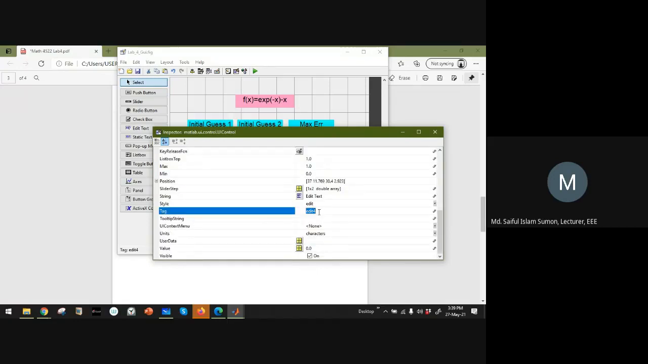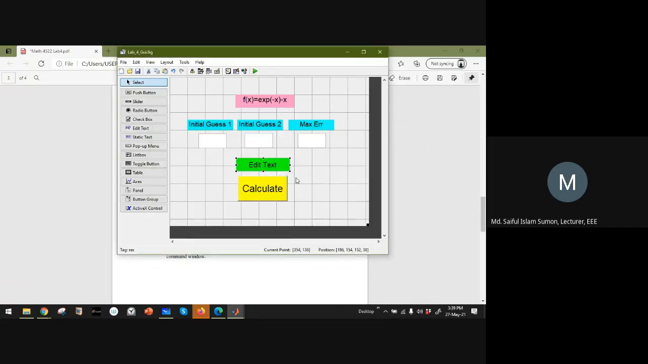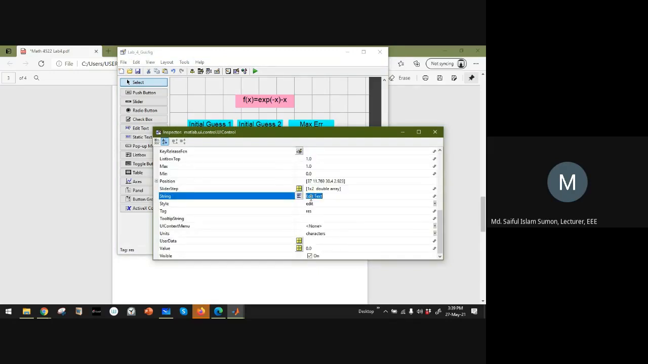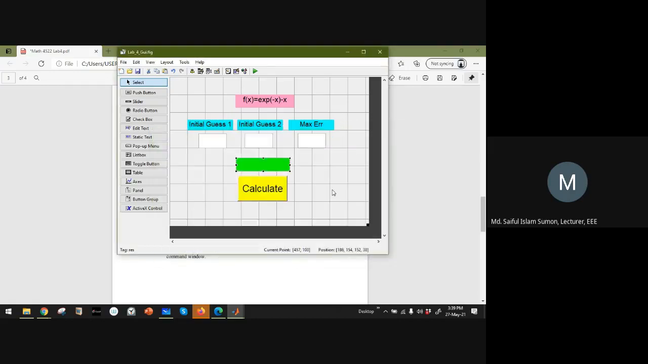So you can change the name also. Suppose if I write res, res is the result. Click enter. So my tag is res. I don't want to show anything previously, so I need to clear this text. Click enter, then you'll be able to see. So this is the box where my result will be available.